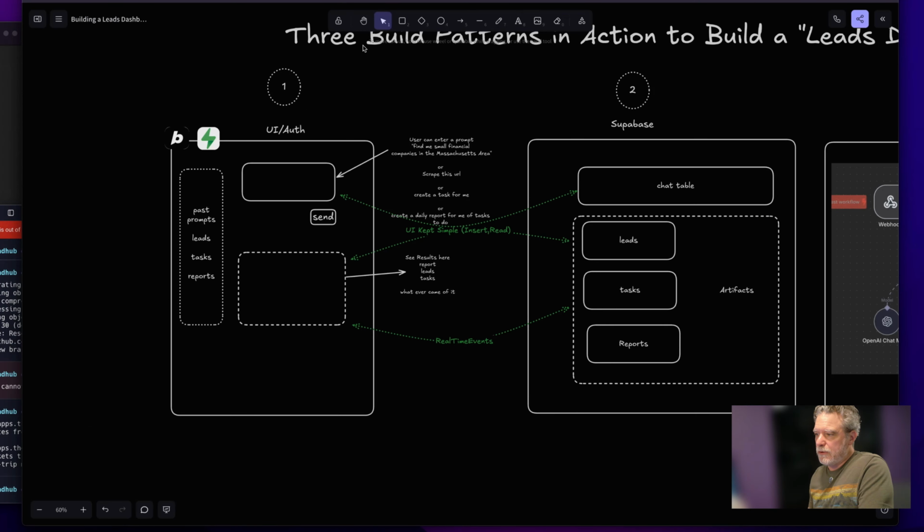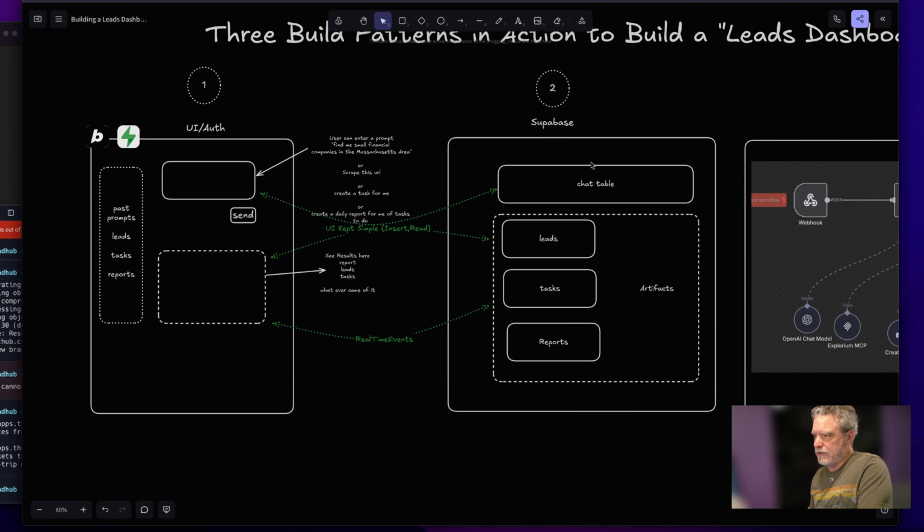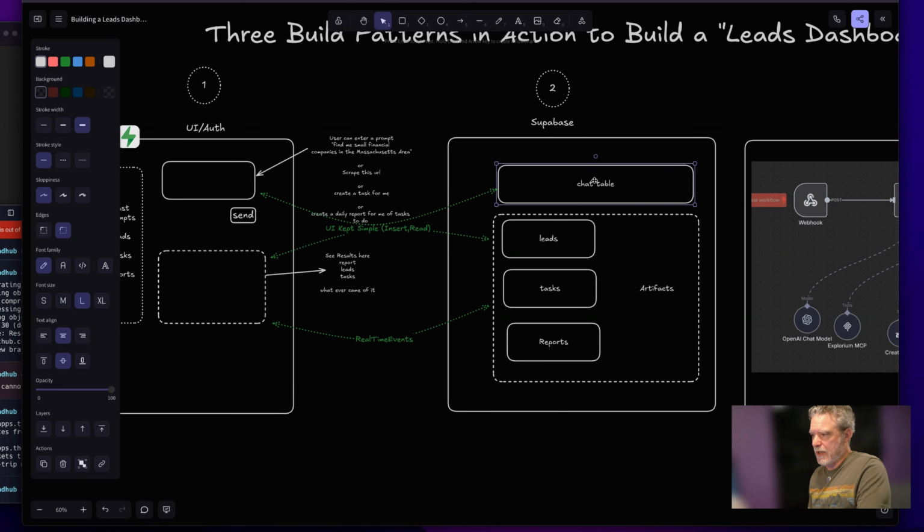And so what we're going to do is when the person starts a chat, we're over here looking at the chat, and we can start seeing the artifacts it makes, the leads or the tasks or the reports. And those would be related to a chat. So the AI could do all this.